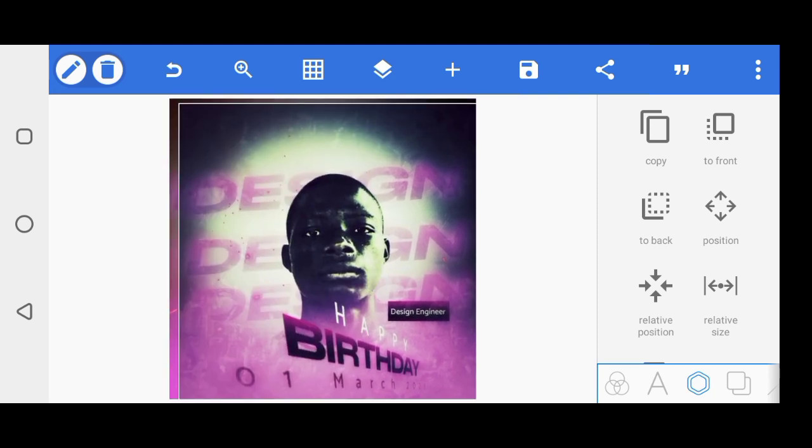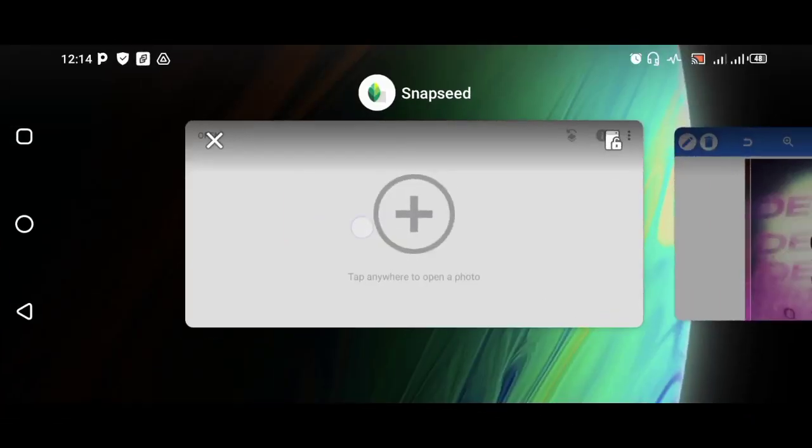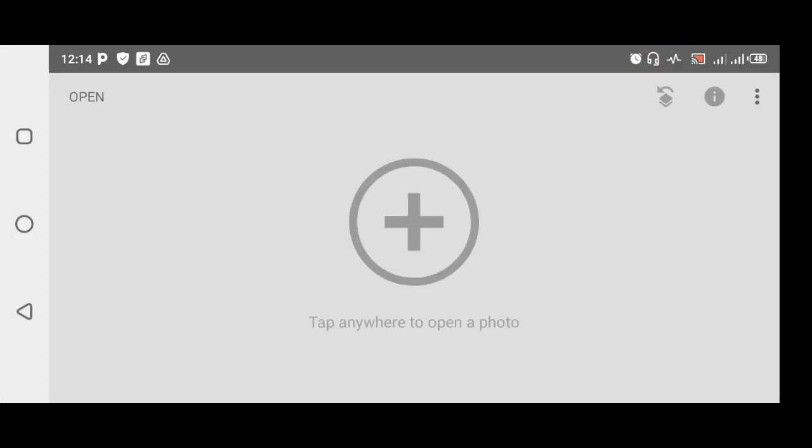You can see now the design looks like it is from the background, like it is written on the wall, stuff like that. So that's what we want to do today. Here's the app I'll be using, which is called Snapseed. It's used to enhance the quality of an image.